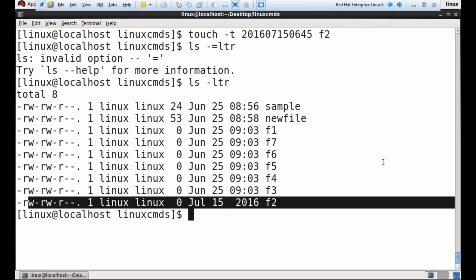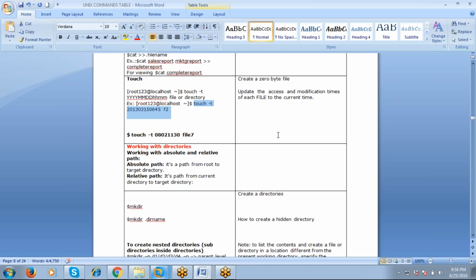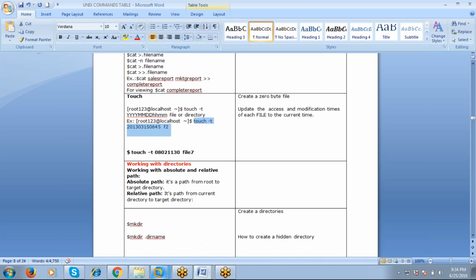So this is how you are going to be changing the timestamp of the file. It's nothing but using the touch command. You can create more than one file at the same time, but those are 0-byte files, and simultaneously you can update the access and modification time of each file to the correct time. So these two responsibilities you can do by using the touch command.